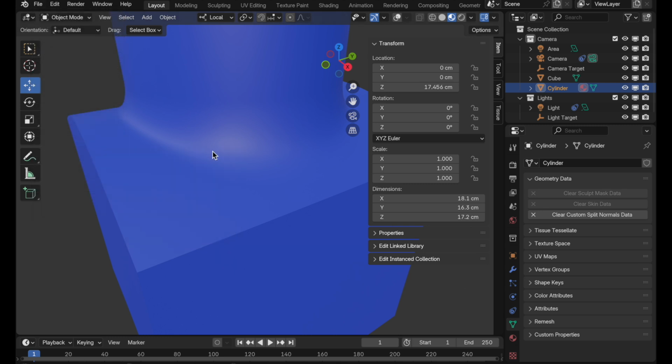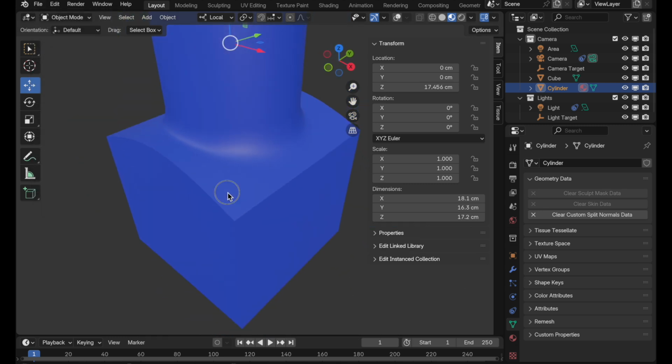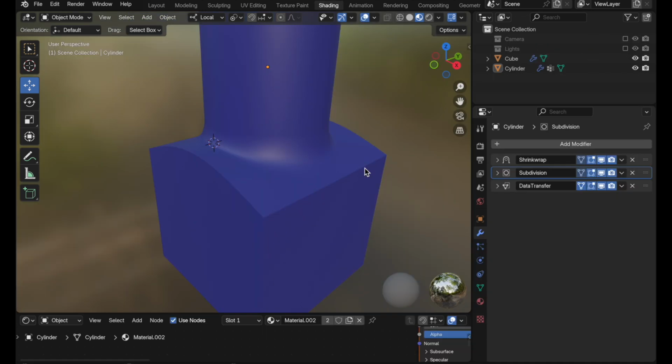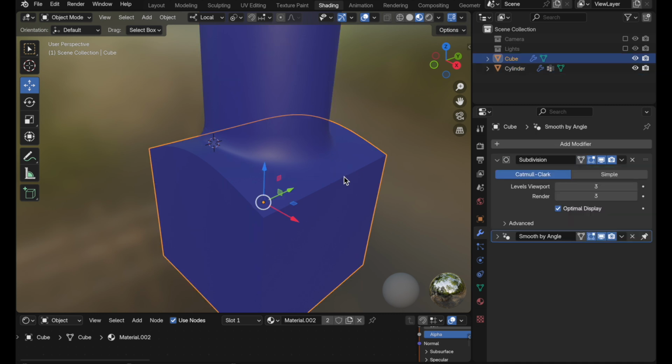So let's go ahead and take a look at applying a procedural texture to this setup. Let's say that we want to apply a seamless procedural texture to this object, even though it's technically two objects that really are unconnected apart from the data transfer and the shrink wrap modifiers that are giving a relationship between the two.